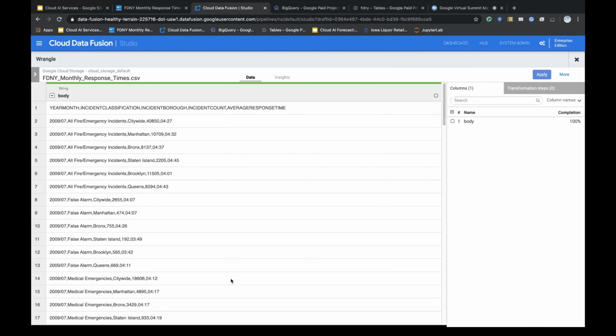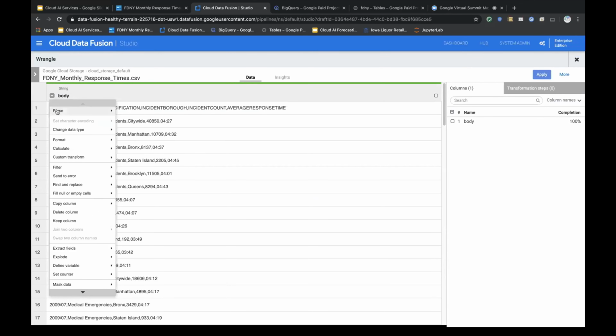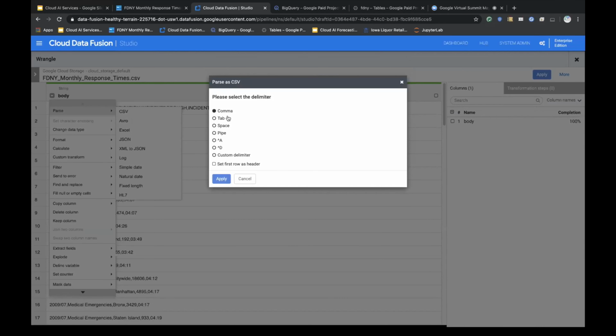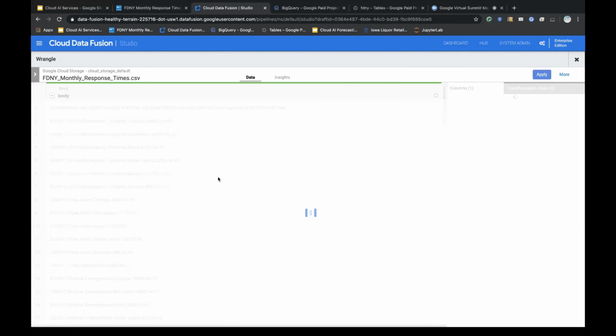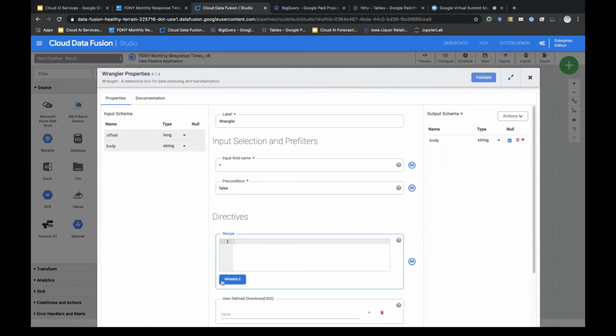Say that I've left it in its initial state here, so you just see the body column. How are we going to start manipulating that? I can click here under transformations and first start with parsing this as CSV. Then I can say it's by comma, and the first row is a header, and click apply. It might take a second to run here. Okay, let's try that again.